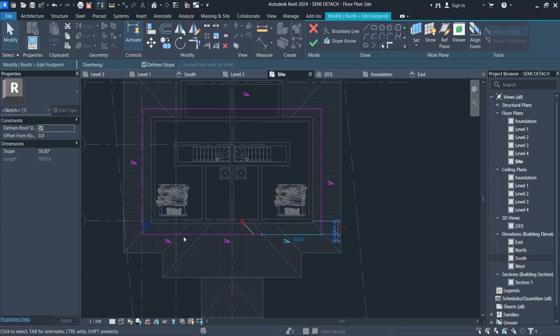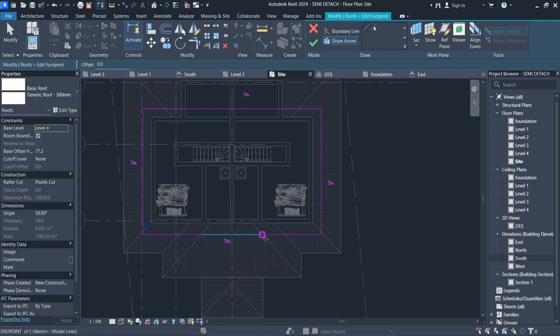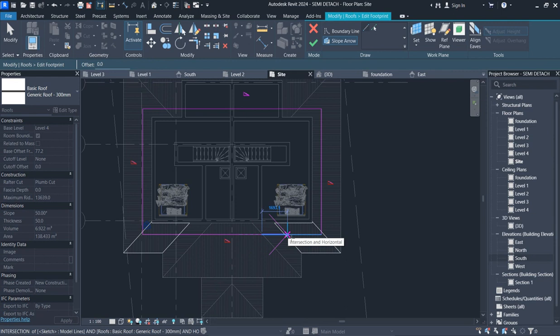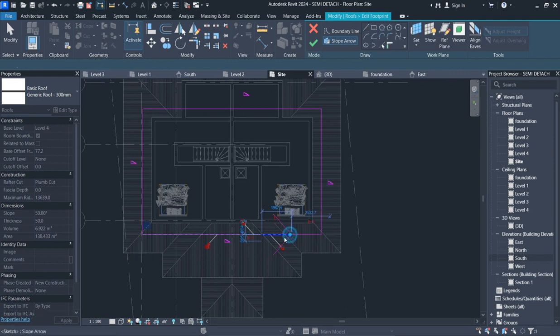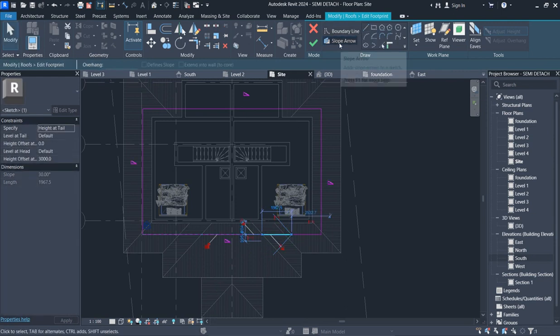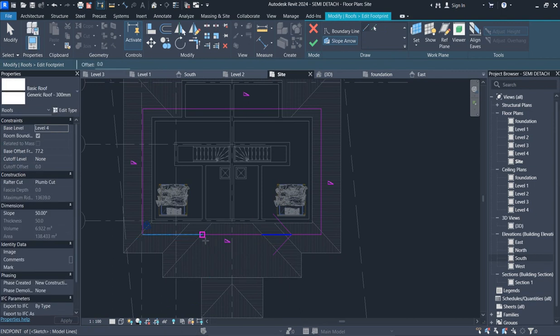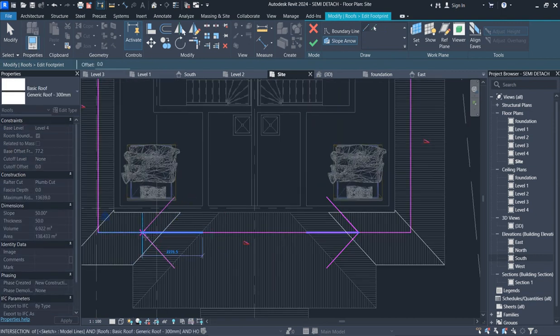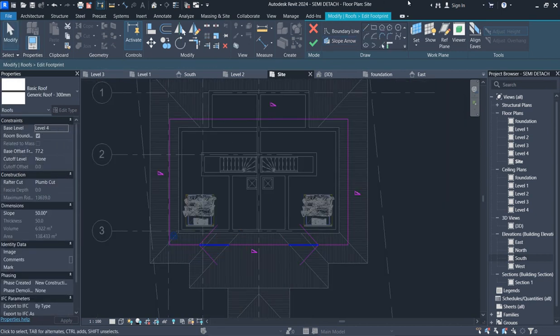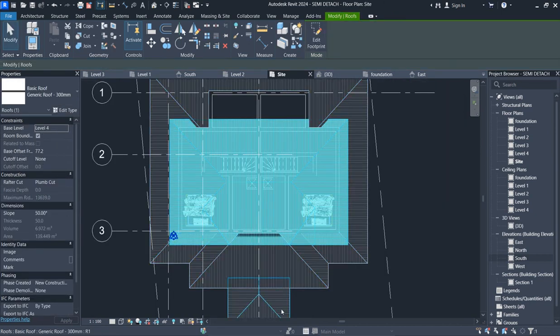So you select these two outside and you say define slope, go near them. So now you click on your slope arrow to create that aspect and you put it here to the middle. You do the same thing, let it align to the middle as well. Good. That's it. So from here you click finish.